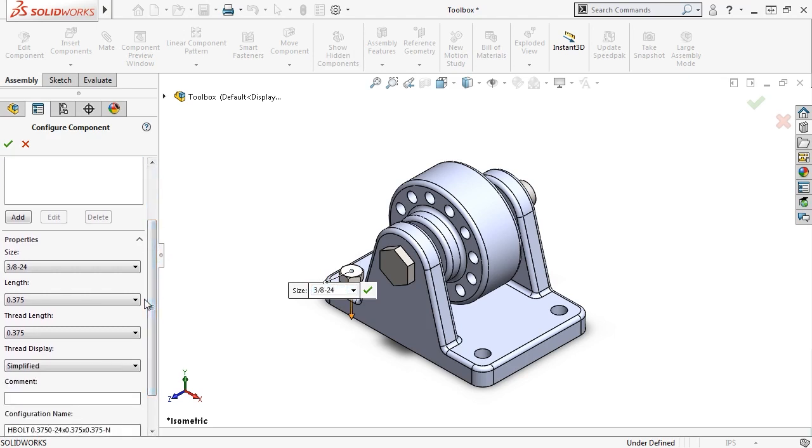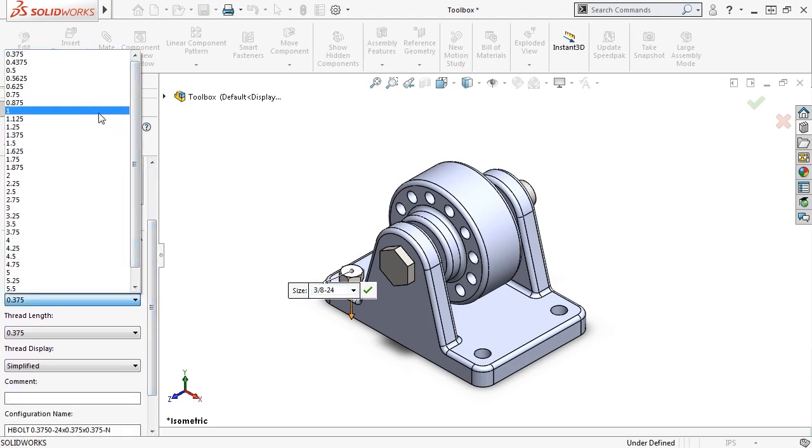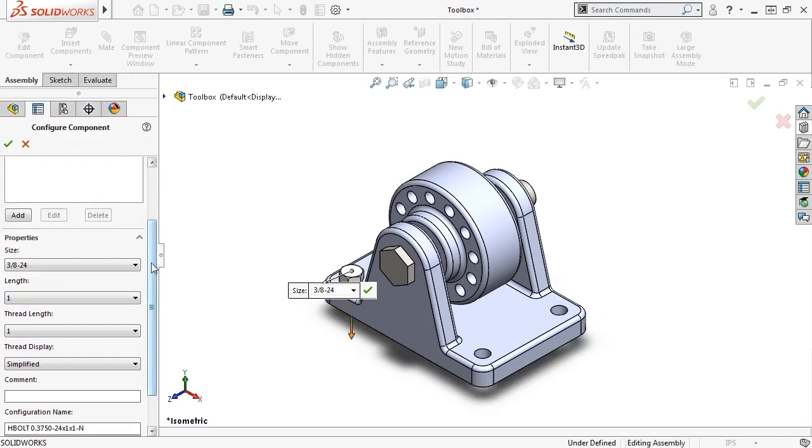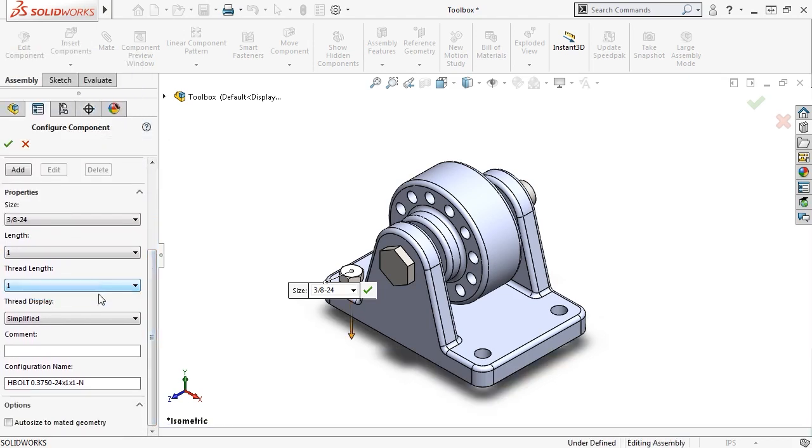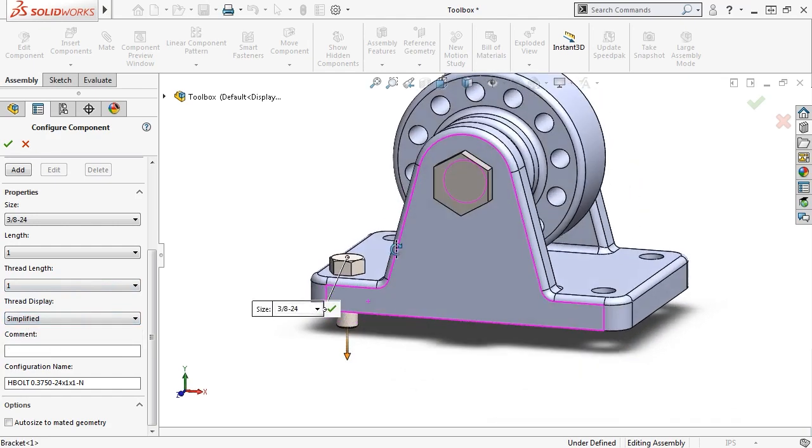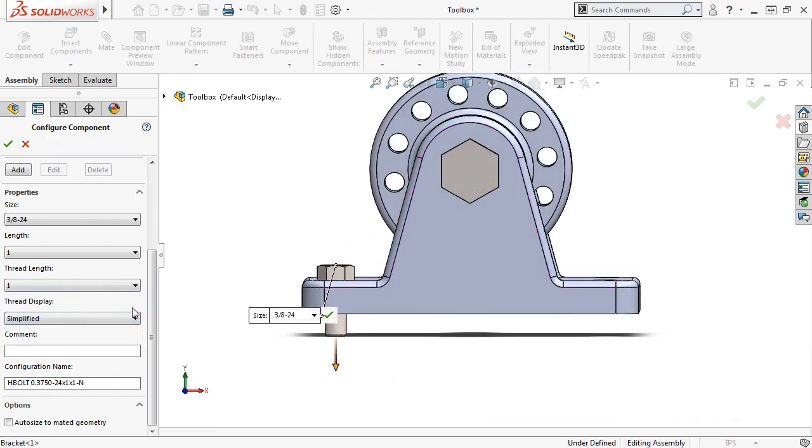You can adjust the length of the toolbox component from the dropdown. You can also adjust the thread length. And you can also choose how the thread is displayed. If I look at this hex bolt here, and choose the cosmetic option, you can see that a graphic of the thread appears. Now, the cosmetic thread option is purely for cosmetic purposes only, and it is not actually adding a thread to the part.